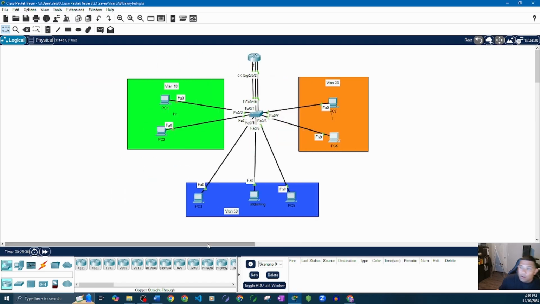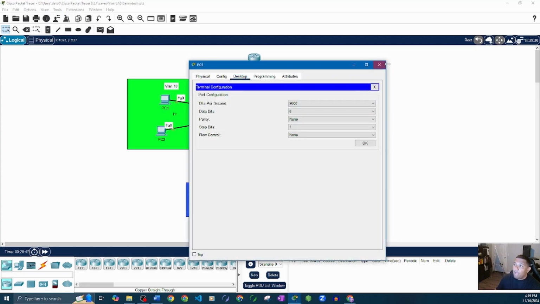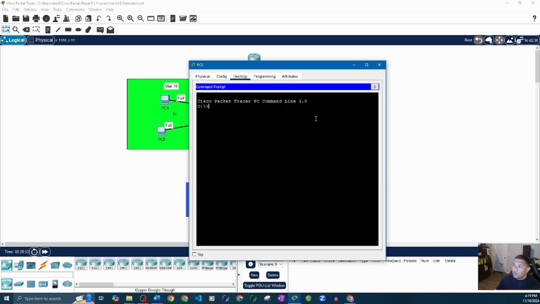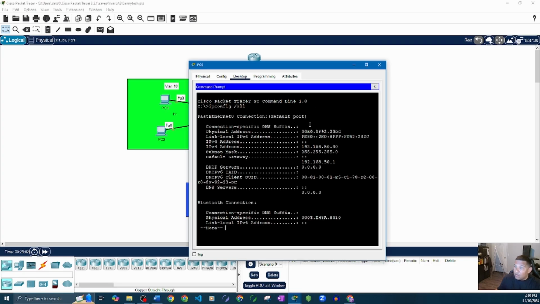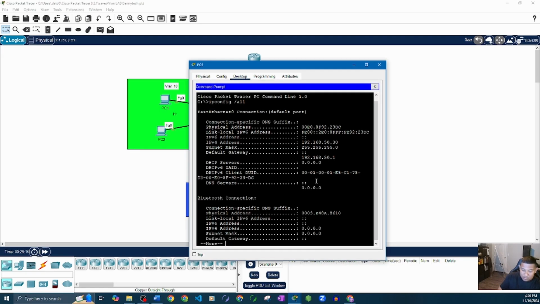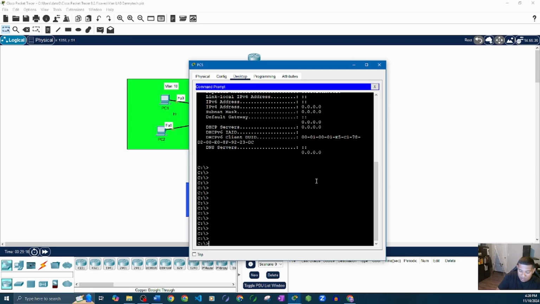All right, so we have that all set up. All of these computers have an IP address. We can go ahead and verify by going to command prompt and doing an ipconfig /all. And it shows us that we have the IP address, our default gateway, and also our subnet mask. And from here, we want to go ahead and show that we're able to communicate on the network.